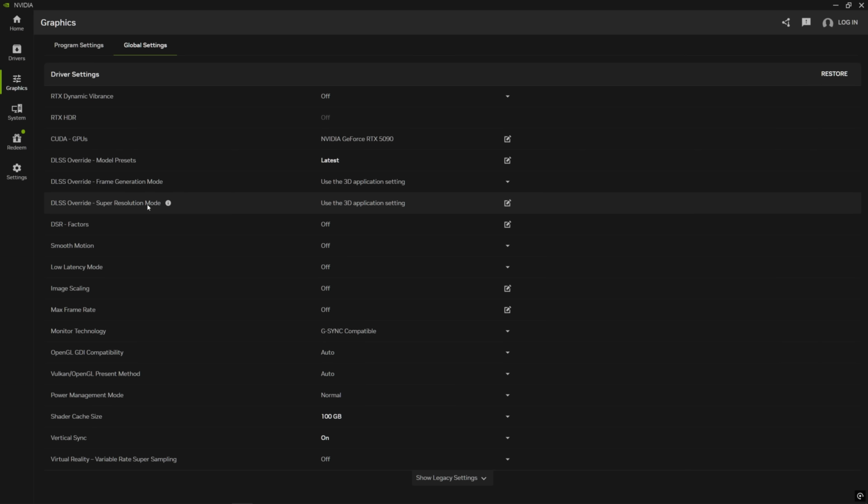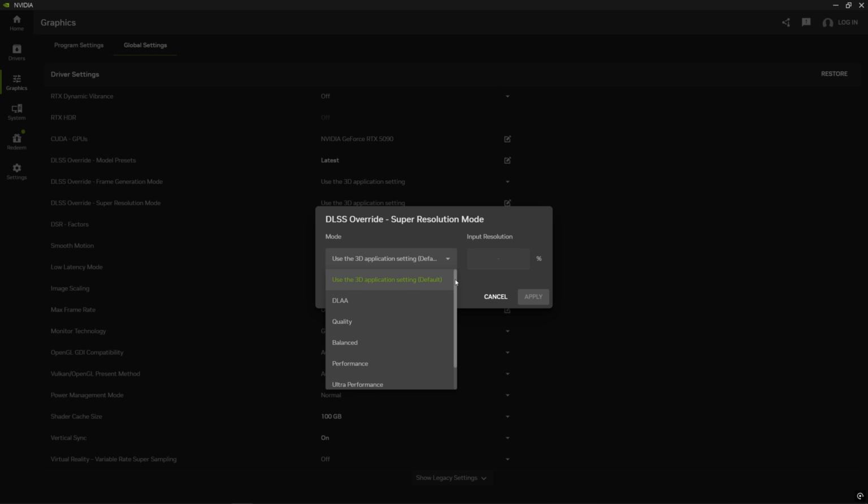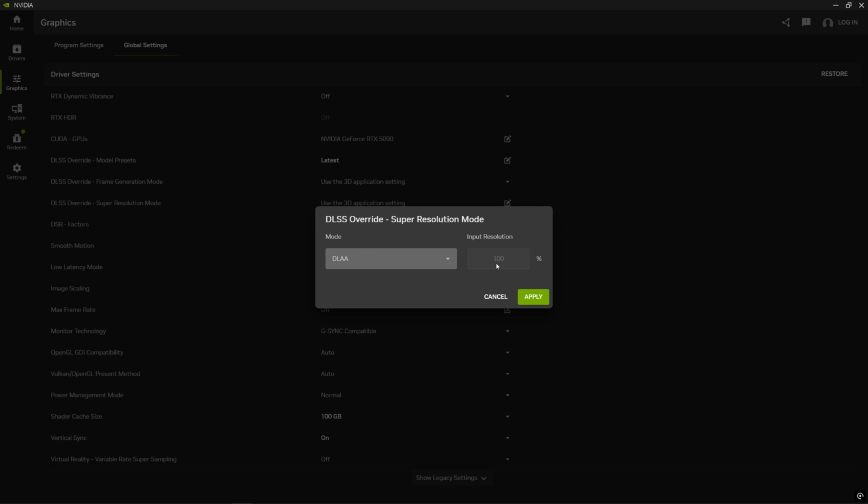And DLSS override for super resolution mode. This is if you want to set, like some games don't have DLAA like Overwatch 2. So you can actually set this here and it'll force everything to be DLAA at 100% resolution, provided that DLSS is enabled in that game.